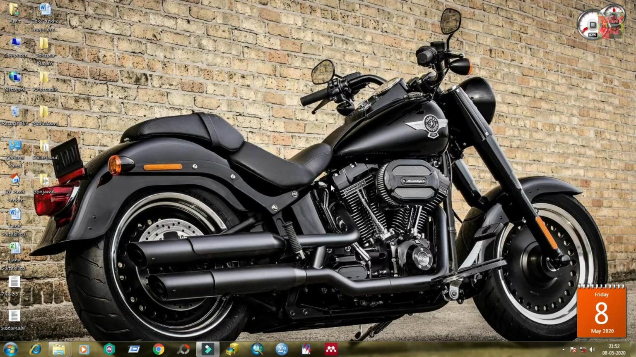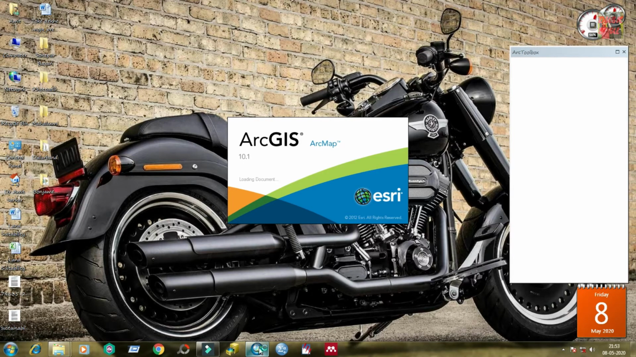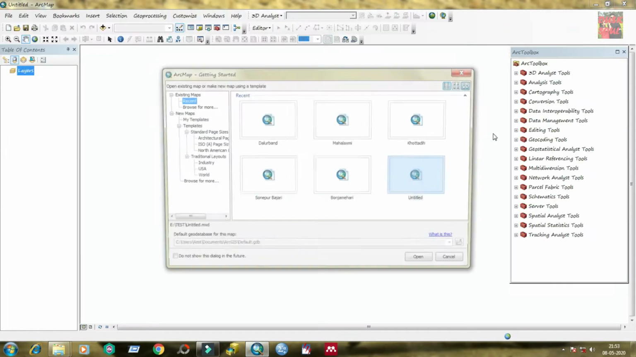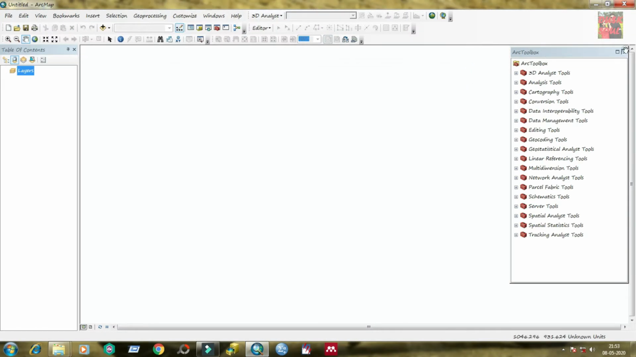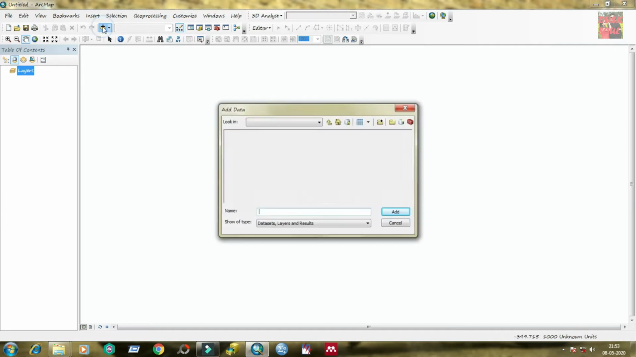Open ArcMap. Now you need to add data from the Add Data tab.